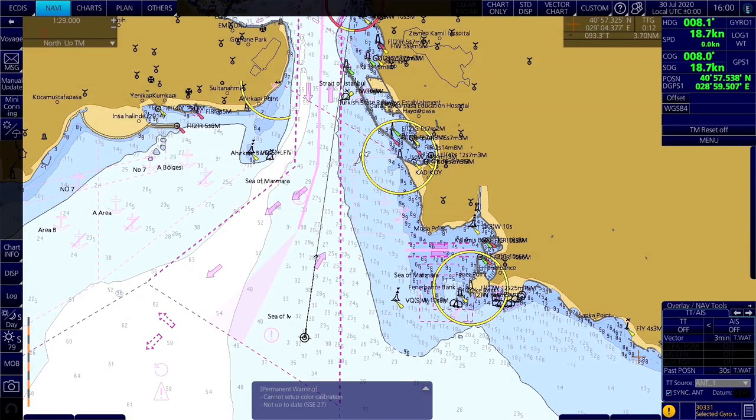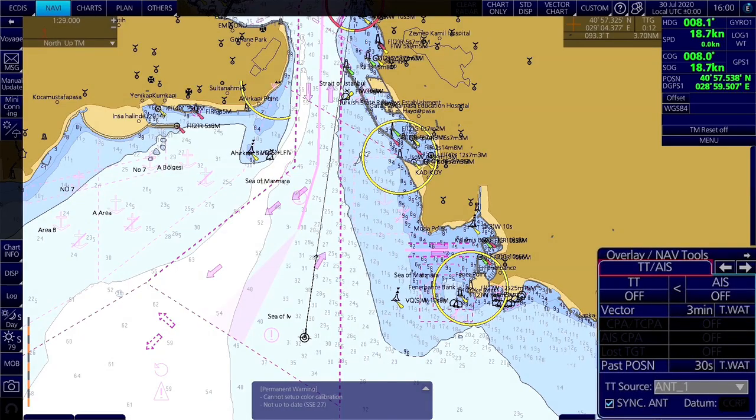Tracked target and AIS. Tools. Tracked target and AIS function.